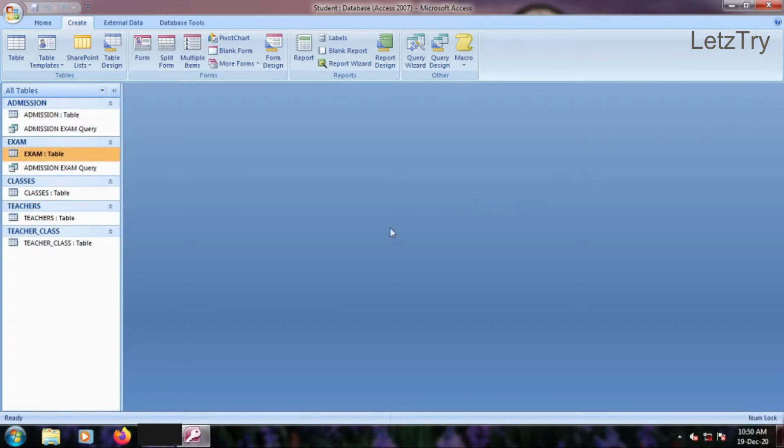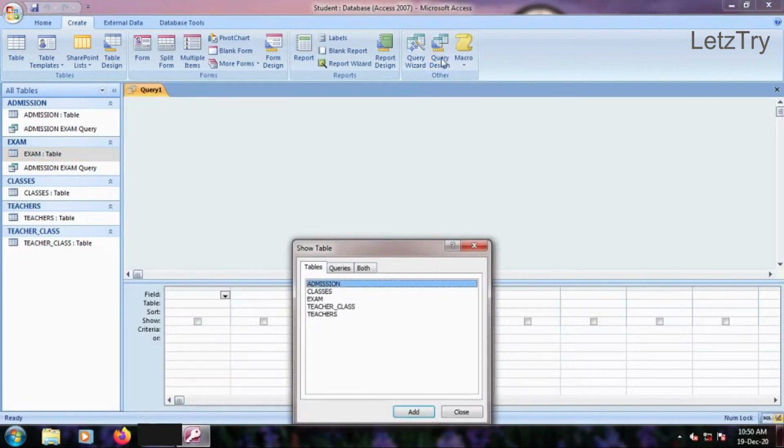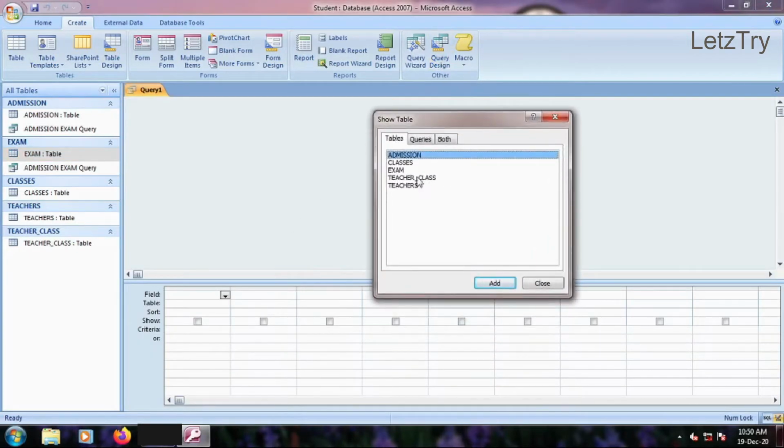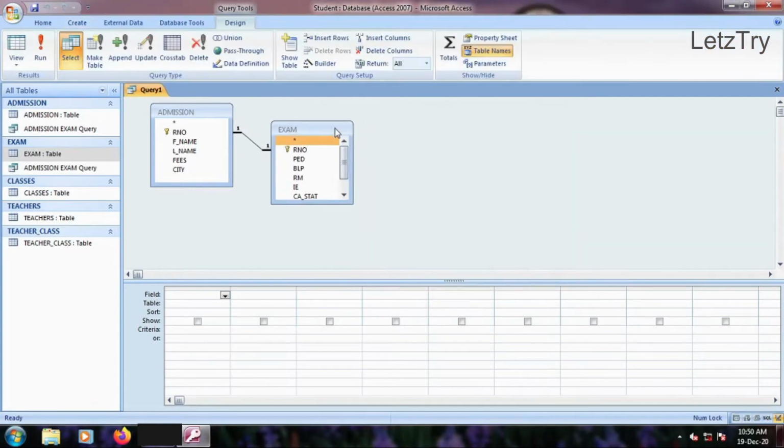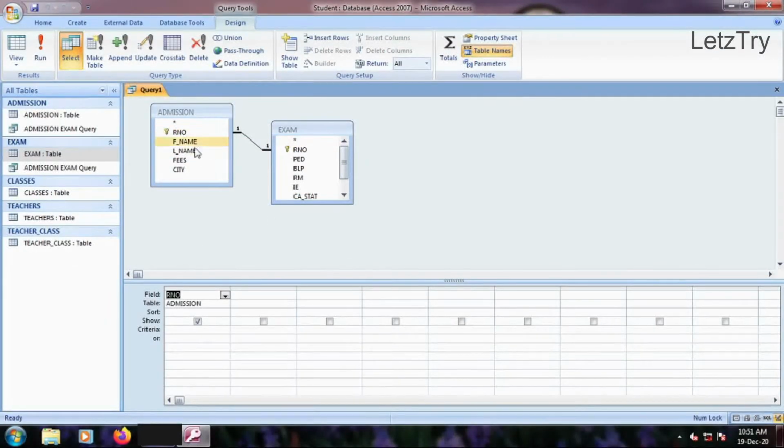Let us create select query in design view. Go to create tab and click query design button from other group. We see query design window with show table dialog box. Add admission and exam tables on the design window and close the show table box. These are the field list windows of admission and exam tables. We need to bring required fields on the bottom side query design area. Go on double clicking required fields so that they appear on the bottom section.